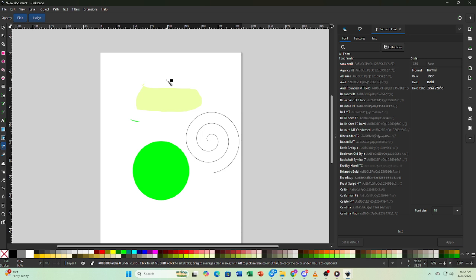So yeah, that's how you edit nodes in Inkscape in 2026. Follow each step carefully, and you'll be able to control vector shapes like a pro.